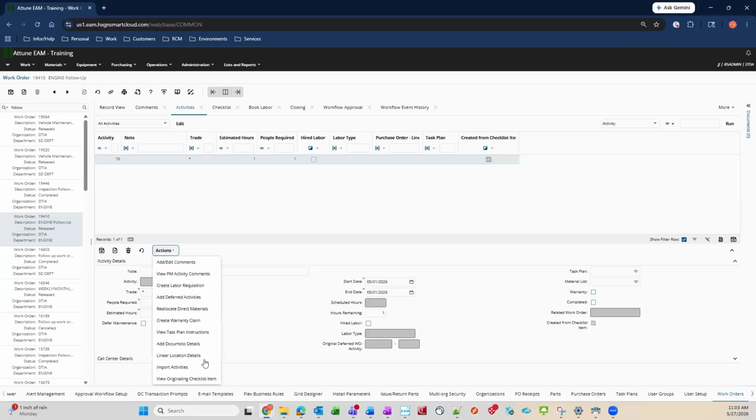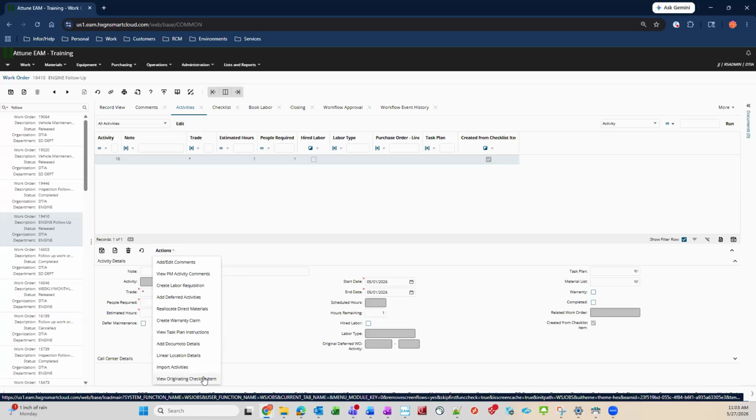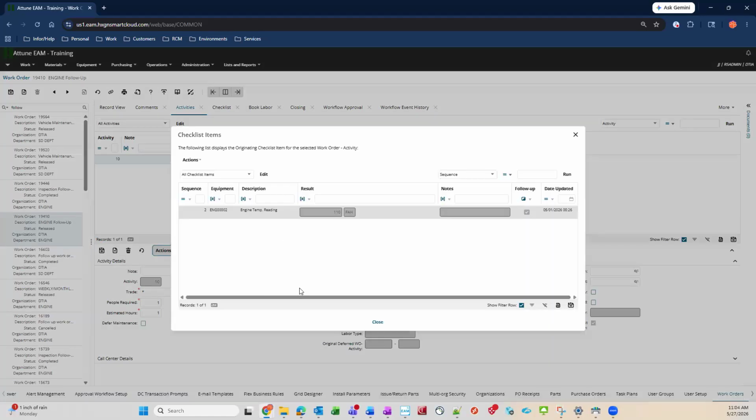But if I click Actions, View Originating Checklist Item, if you also don't see this, I had to do this for my screen, go in and make this option enabled in Screen Designer. But if I click it, I can actually see the specific checklist item that this was generated from.